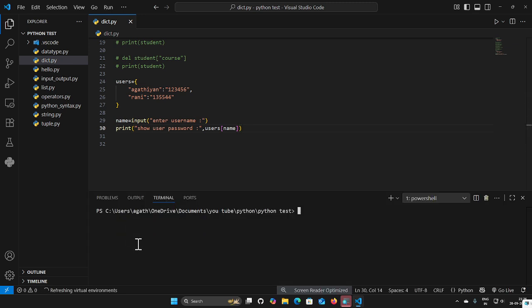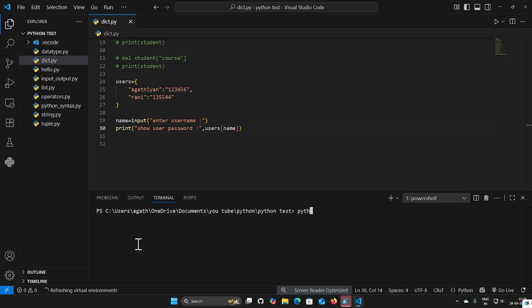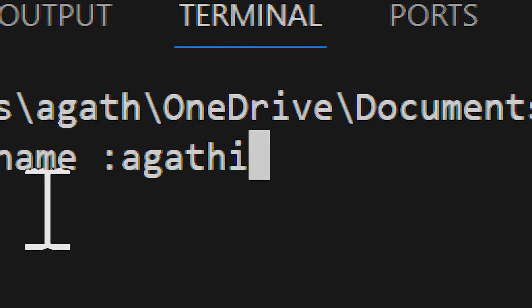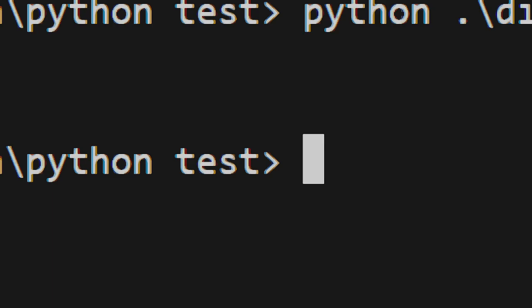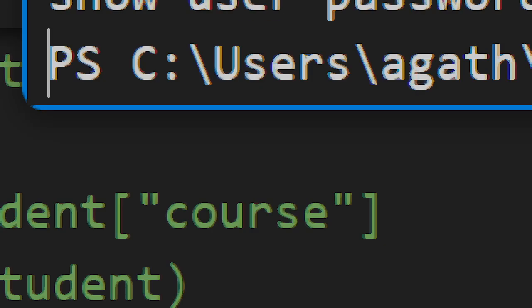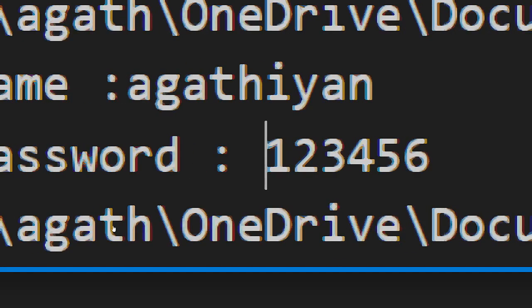Clear the terminal, and run python3 with the file name. Enter the username: Agathian. It shows the user password: 123456. So, success.